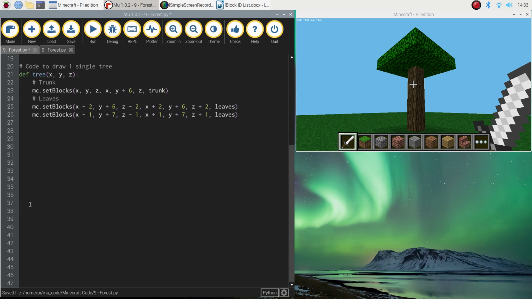I'm going to keep going down here. So we've got plenty of room. So we put in a function to draw one tree. What I want to do now is draw a row of trees that has 10 trees in that particular row. And to do that, I'm going to make another function. So I'm going to call this function row. And I'd better give it a comment first of all. So I'll just write code to draw 10 trees in a single row.